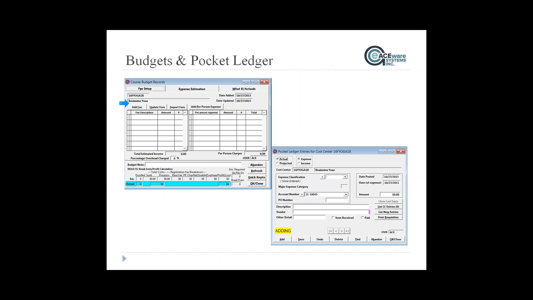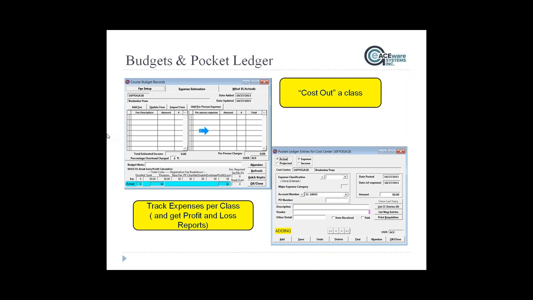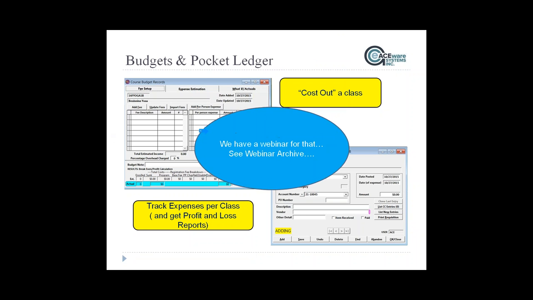Budgets and Pocket Ledger. Again, Budget Builder allows you to estimate costs for a class. The big deal is that it'll generate a go, no go and a break even number for you based on what you put in the system. The Pocket Ledger is what happens after the real world hits the fan, in that you can record the actual expenses for a class and compare that to current income, and it'll let you get profit and loss numbers for your classes. There is a webinar for that in Webinar Archive.